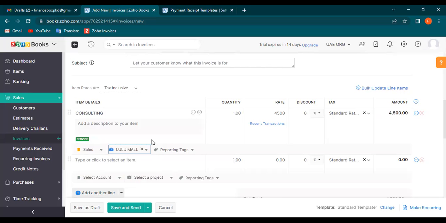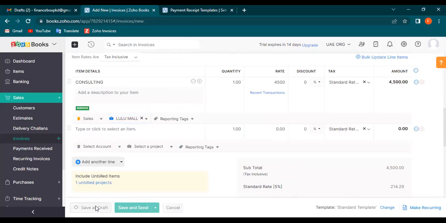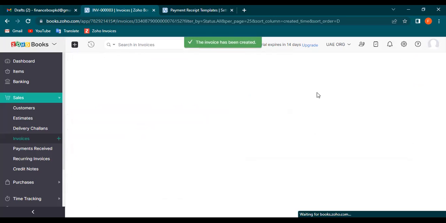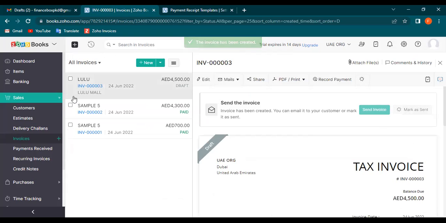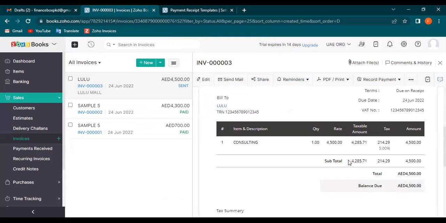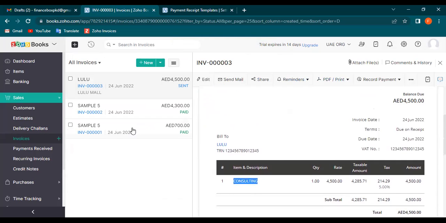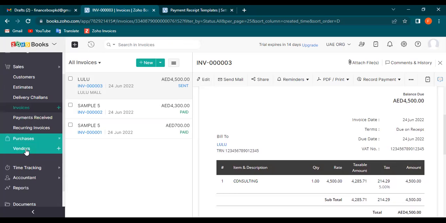If you match the project for the particular transaction, it will appear in the project report. If you don't match it, it will be generated as a normal one. So I'll match the particular project, save as draft and mark as sent. As of now, I have created one invoice for consulting, 4,500, for the particular project. Now I'll create one expense for the same.